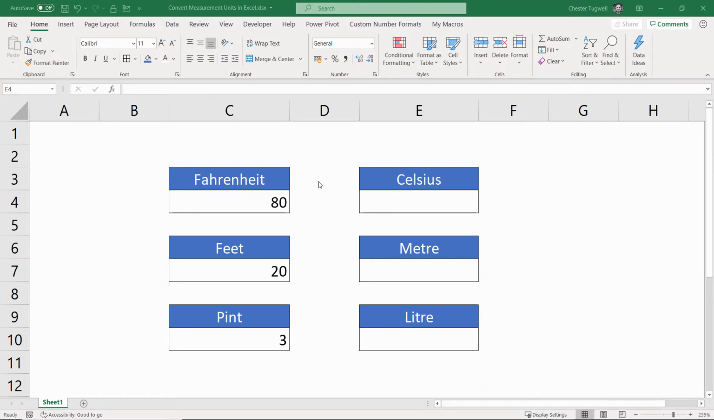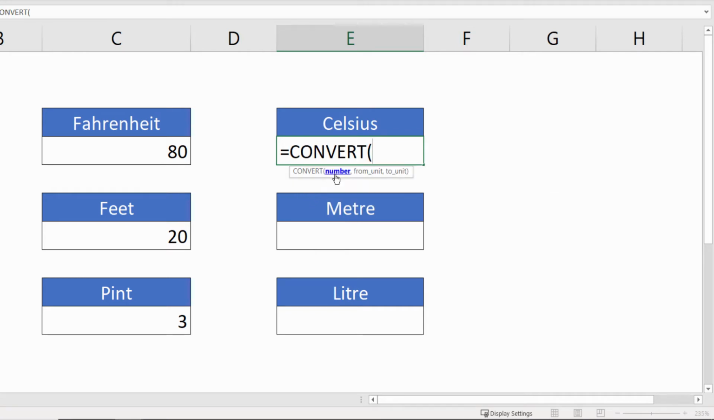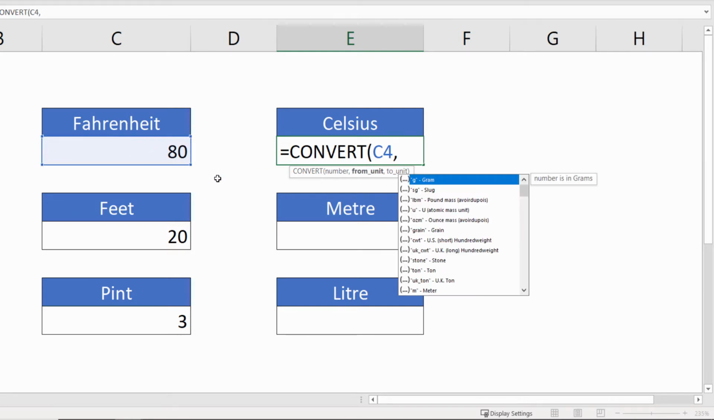measurement units in Excel. But first of all, Fahrenheit to Celsius. What we do is we use a function called convert. Three arguments. The first argument is number. Number is the number you want to convert. There's our 80 Fahrenheit, comma.